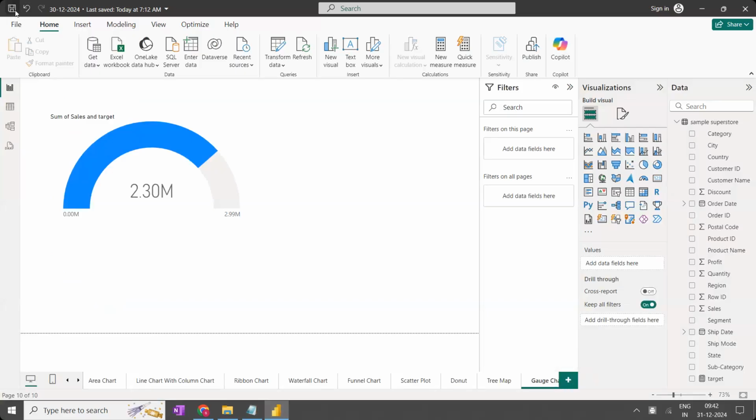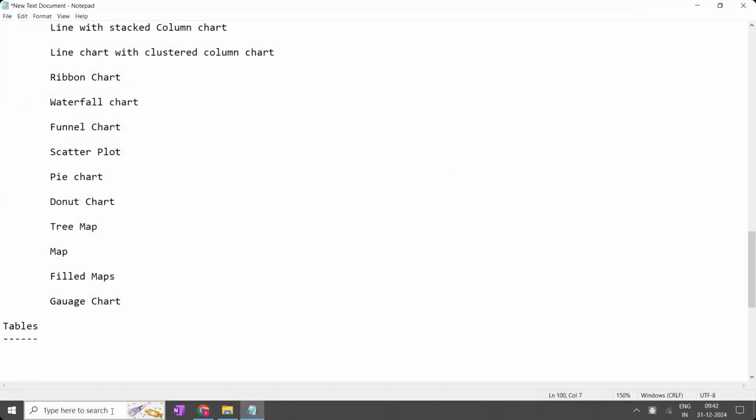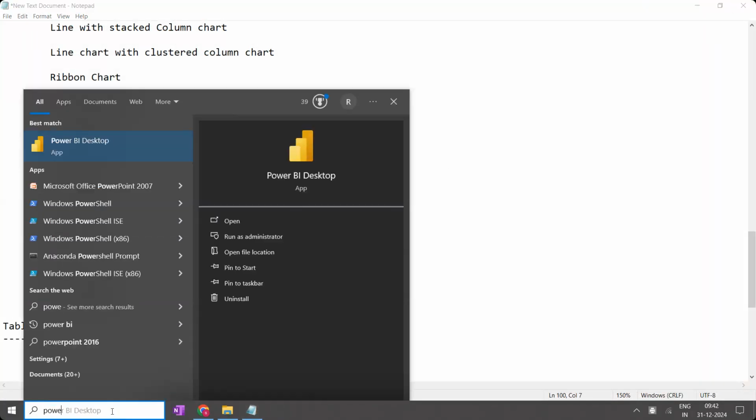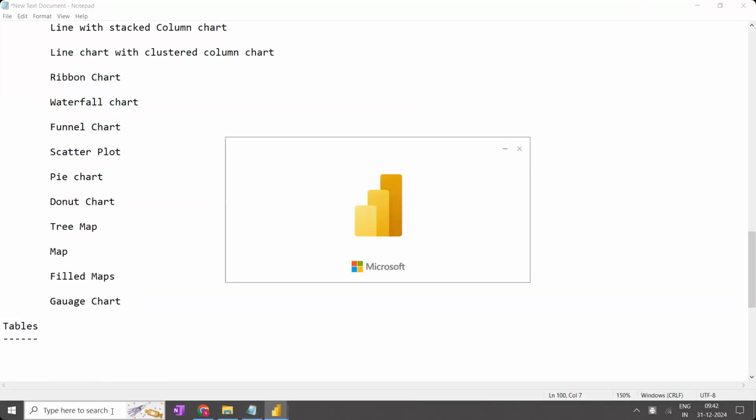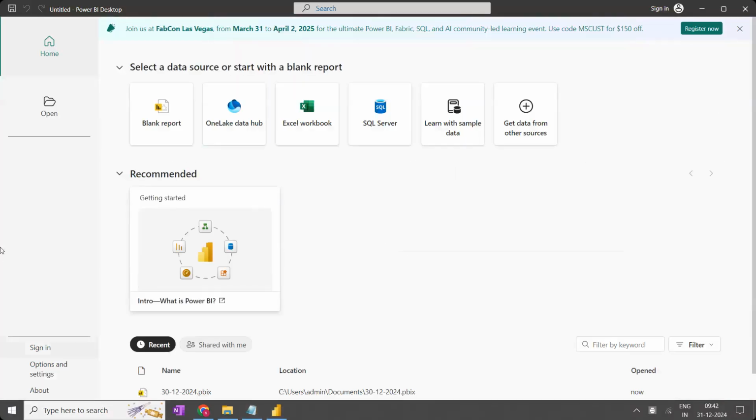Okay. Let me save this one, everything. And I'm trying to open a completely new one. Sorry, I closed it in a flow. I'm going to open a completely new one. Again, I'll save that one. Again, I will upload that one exclusively for tables, named as tables and matrices.